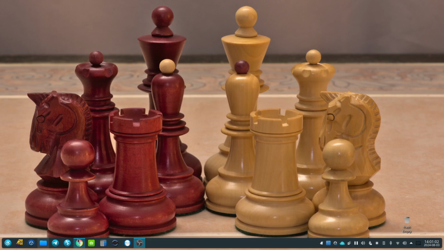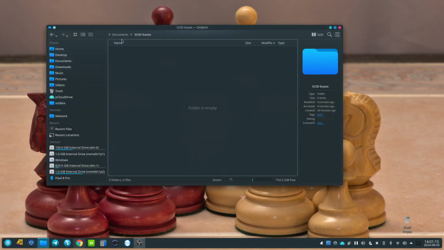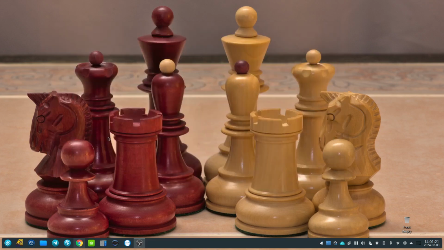So first things first, you need to create a directory or folder that you want to use to keep your databases in. I've already got one set up in Documents and SCID bases. That's the one that I'm going to use.